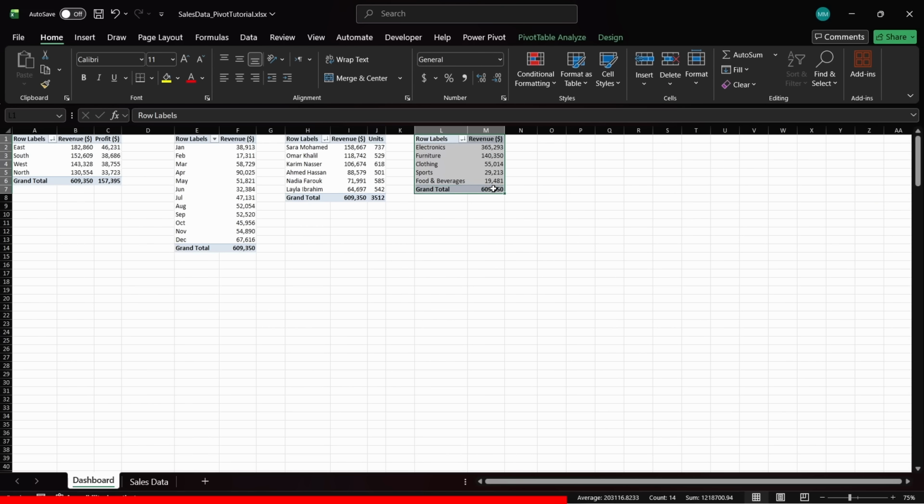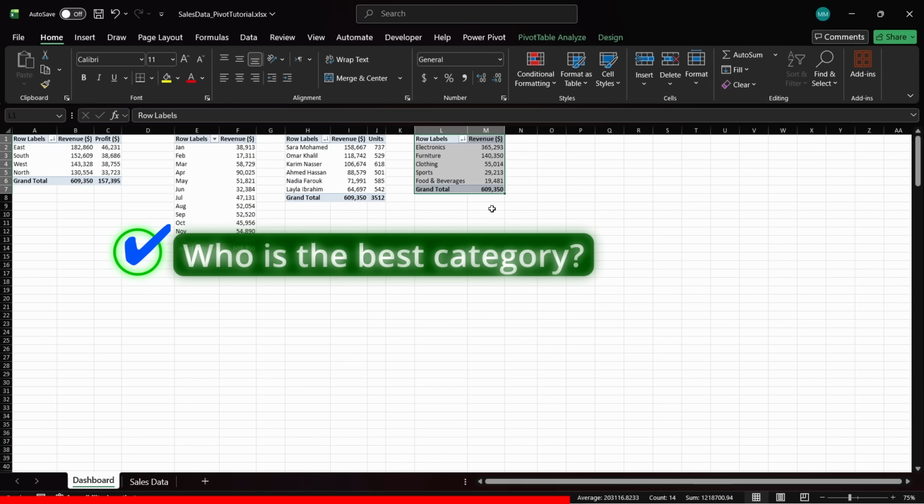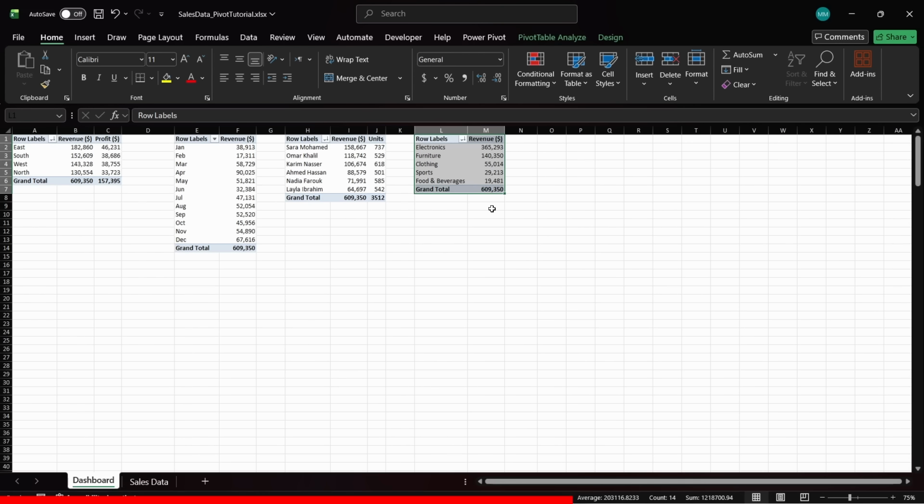This is the fourth table. It answers the question regarding what is the best category. I added it off screen as it became more repetitive, and I'm pretty sure that you know how to do it yourself by now.